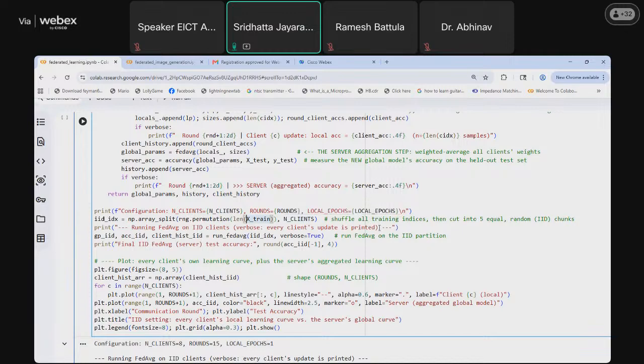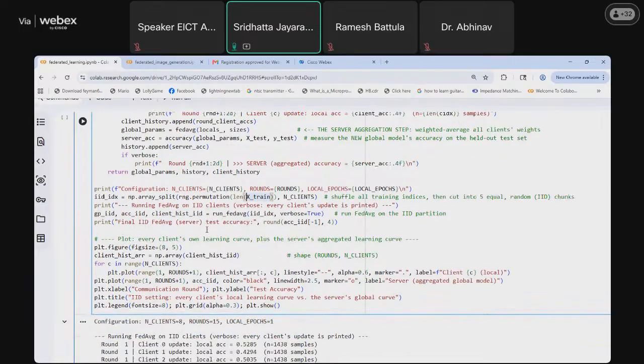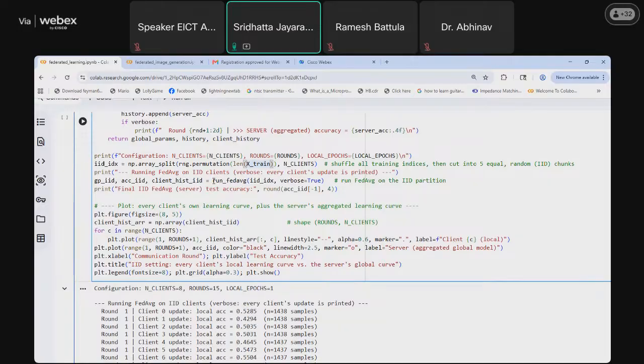Basically, it shuffles all the training indices and then cuts them into 5 equal chunks, or 8 chunks in this case. And we will be printing the status of running Fed average on IID clients, and then we will run the Fed average algorithm here based on this IID data that we obtained, and we will enable verbose equals true. That will give us the update for a particular round, and what is the client accuracy and server accuracy.